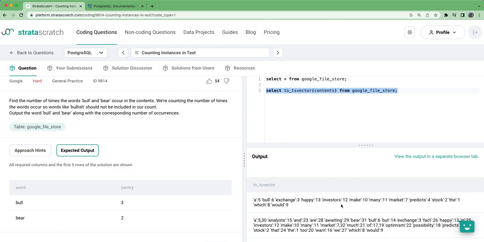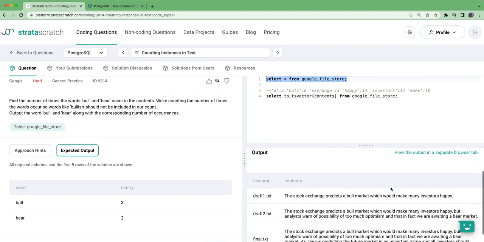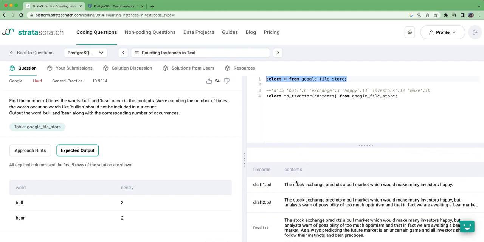And what you're noticing here is that we get the word as well as a number associated with it. So I'll just comment this out, and I'm actually going to run the query above this just to see what's going on. What you're noticing here is that at word number 5 in this first row, the word a shows up. At word number 6, we get bull. At word number 3, we get exchange, and so on. So this is what tsvector does. It gives you the word itself, and it gives you the position that it came up.